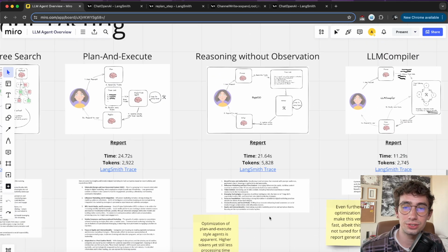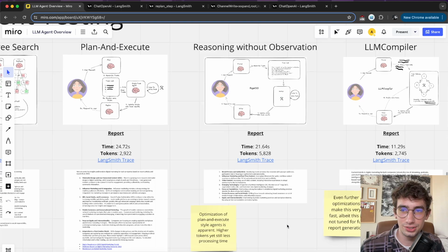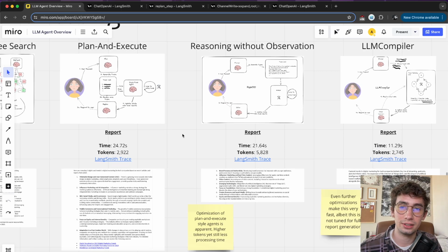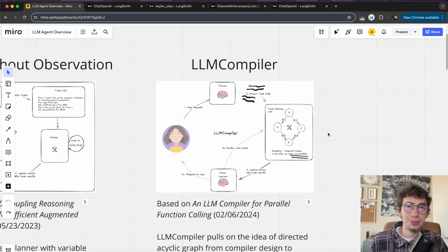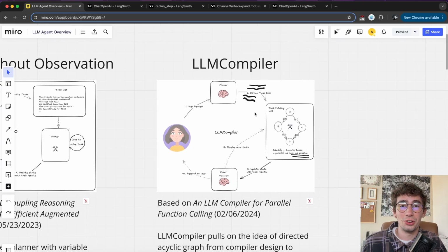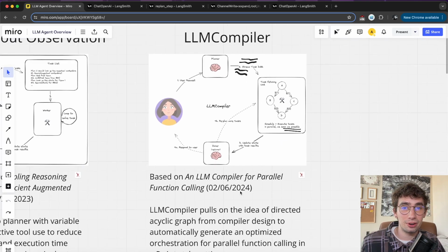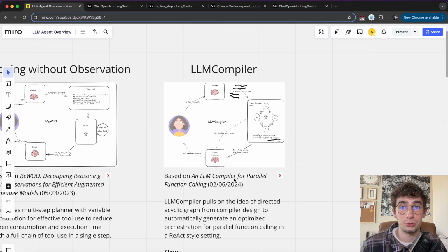This, as we can see, is really an optimization of this plan and execute style agent. While it did have a little bit of a higher token count, which, as mentioned before, could be due to the web search, it still took less processing time. So it's definitely a little bit quicker and a more optimized version of this plan and execute loop. The final architecture example here is a complete optimization of ReWOO called LLMCompiler. It's based on the paper LLMCompiler for Parallel Function Calling from February 6th of 2024.